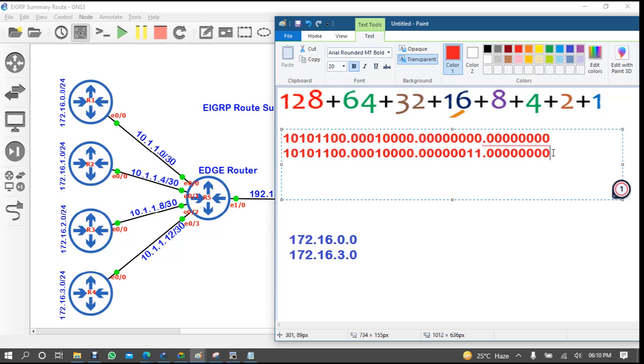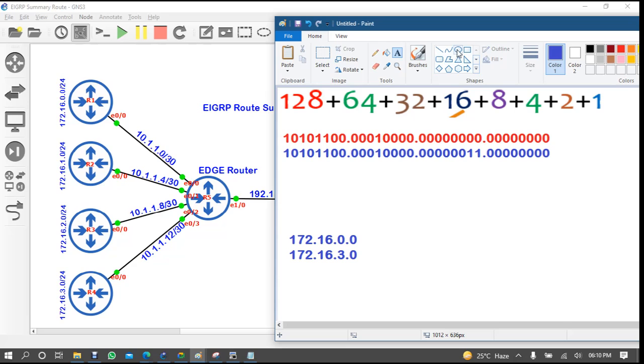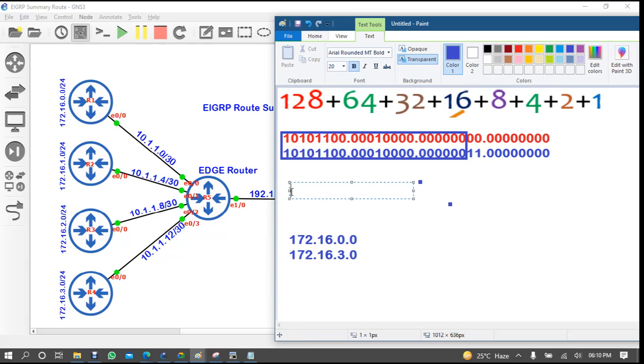Now which one is common? We have common till here. So how many bits? 8, 16, 17, 18, 19, 20, 21, 22. 22, right? So we can write it like this: 172.16.0.0 slash 22. Okay, so this we got it.